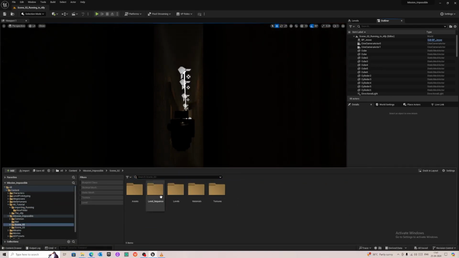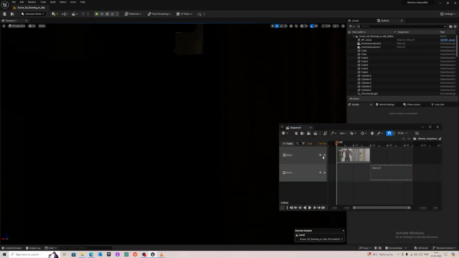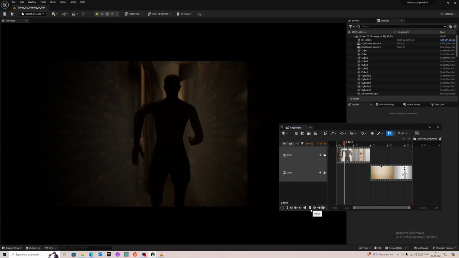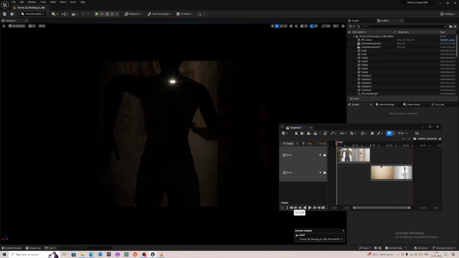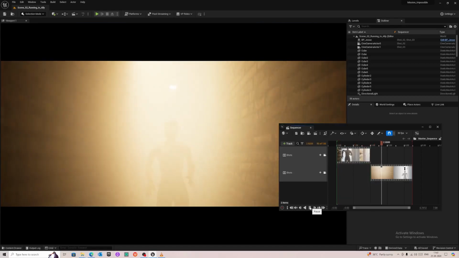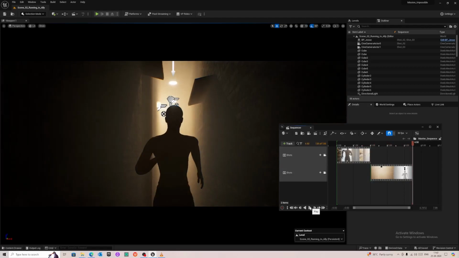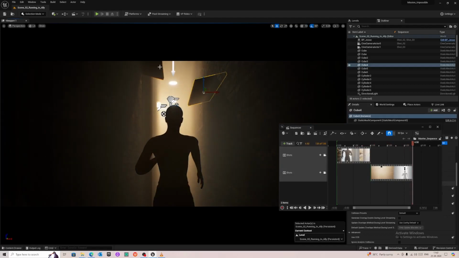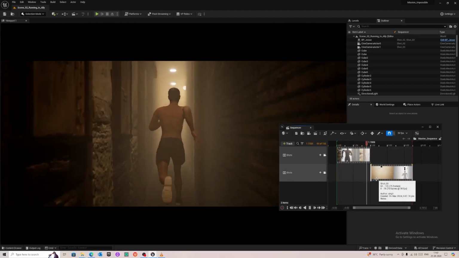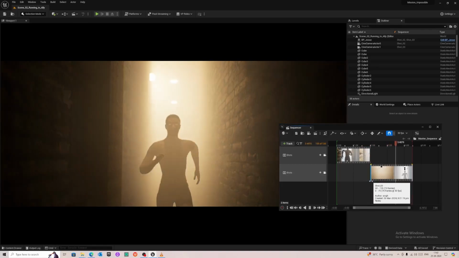Level sequence, master sequence. So here it is. So here it is. So yeah, I have added these things also. So I think, yeah, because when you add this, the fog effect looks much better. So what you can do is you can experiment with it. Maybe you can make it a bit better than mine.